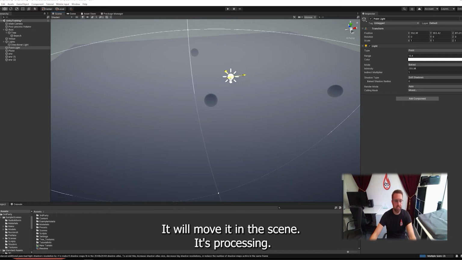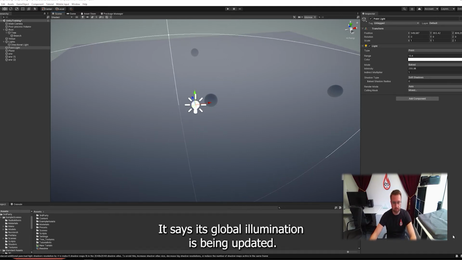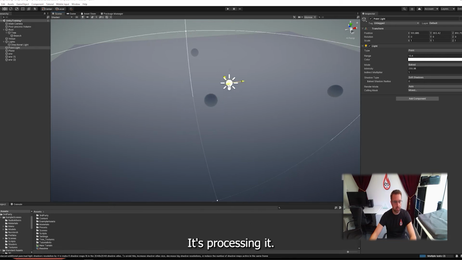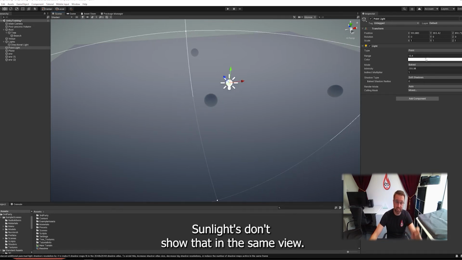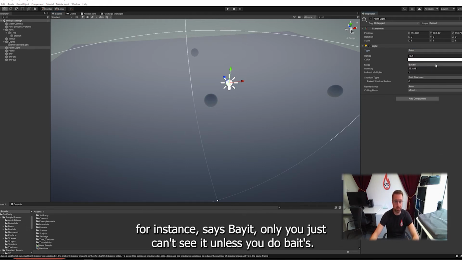Each time I move it in the scene, it's processing. You can sort of see it in the corner here. If you watch the bottom right corner, I move it, it says global illumination is being updated. It's processing it. But some lights don't show that in the scene view. And I think point light's one of them. Area light, for instance, says baked only. You just can't see it unless you do baked.